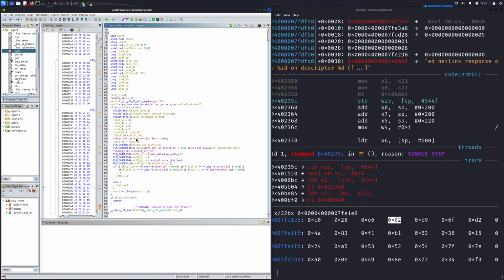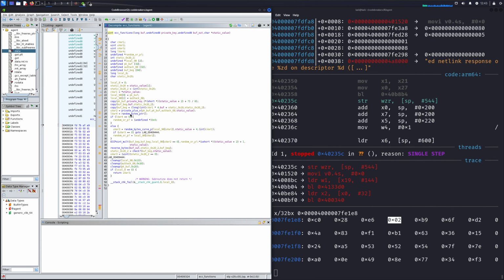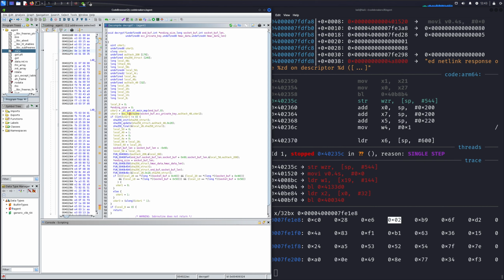Socket buffer length equals socket buffer length minus 0x60. So maybe it's ignoring the 0x60 bytes it already used within the ECC function. I don't think it used 0x60 though. If we remember, it should have used 0x40, because it used 0x20 here and 0x20 here. So it's possibly ignoring another 0x20 bytes. Not sure what's going on there yet.